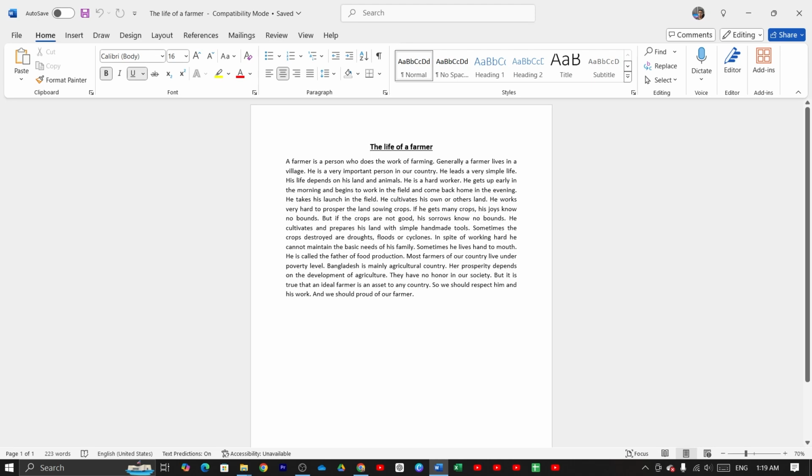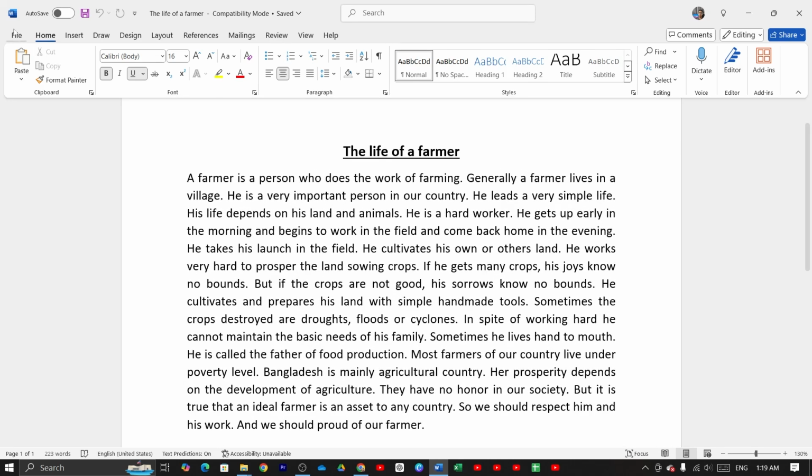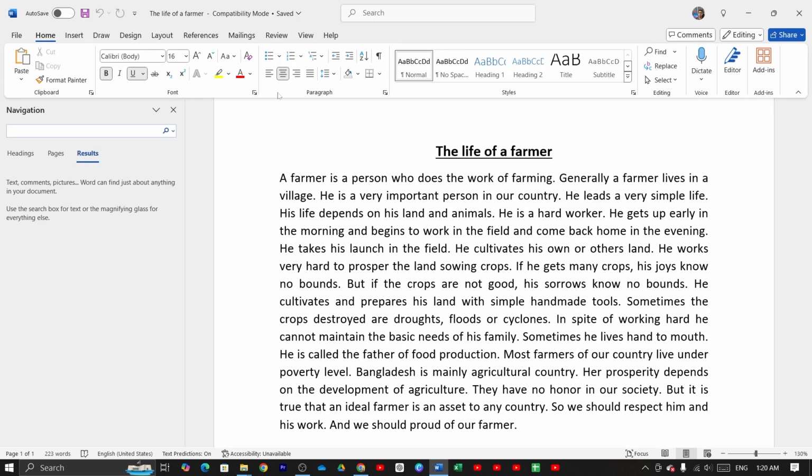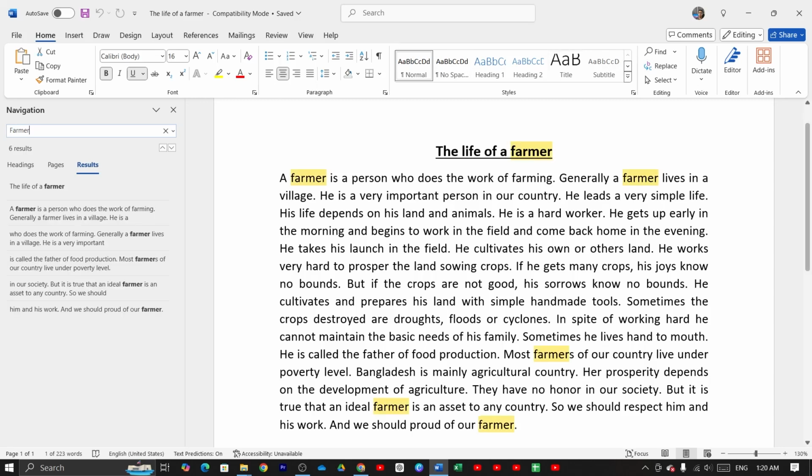Now from here, if you want to replace any word, just click on Home tab, and at the corner you can see Find option. Then just click on Find and then type the word that you want to replace. If I type farmer, and that's it, then you can find all the farmer word on the document.